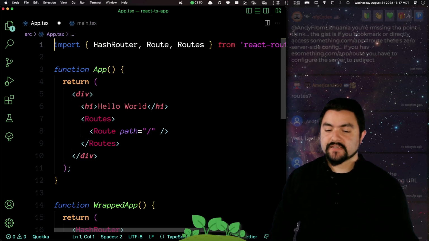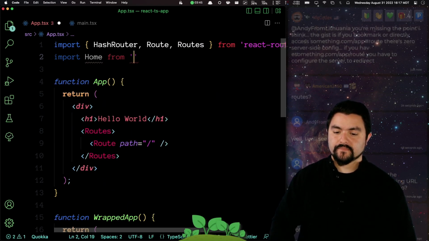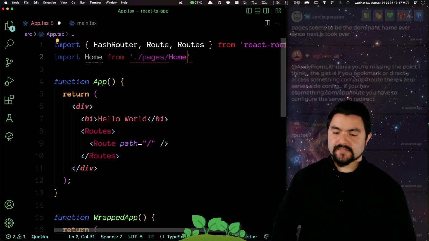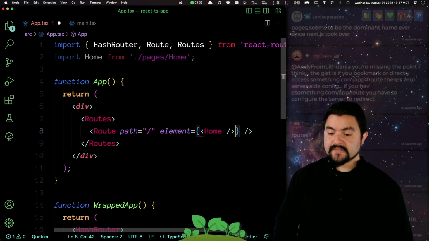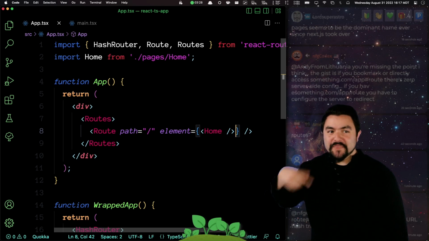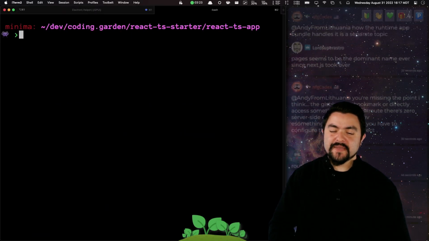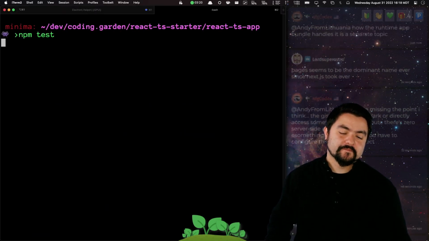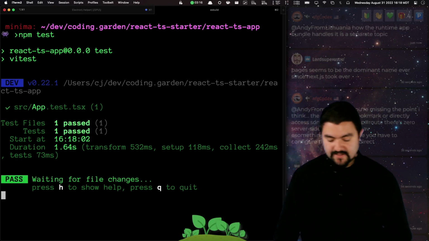Over here in app.tsx, I'm going to import that Home component. So pull it in from pages/home. Great. Now we can get rid of this hello world. And then right here, I can say element, and I specify that to be an instance of the Home component. So now, when the page loads, when the route is /, it will load the Home component. If I run my tests, they should work because we still technically have an h1 on the page after it renders. Awesome. Tests pass.